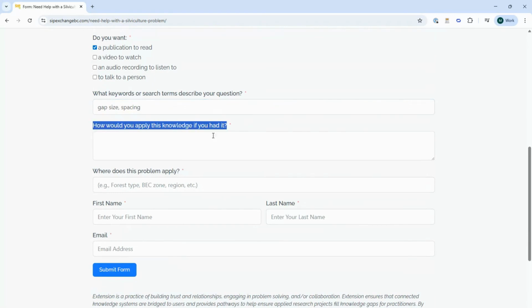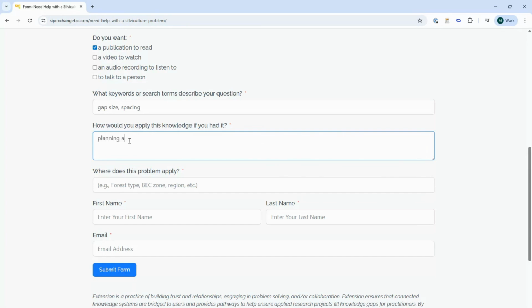When asked, "How would you apply this information if you had it?" you could say that you're planning a prescription.